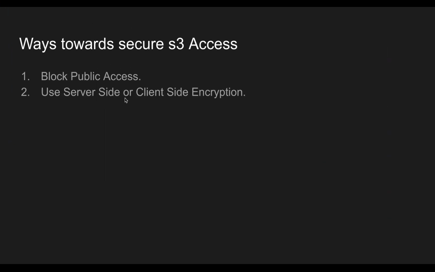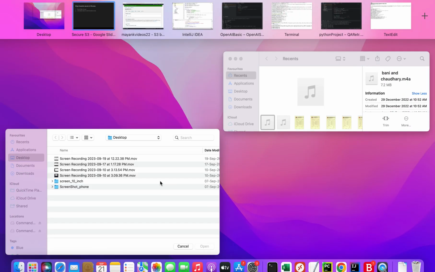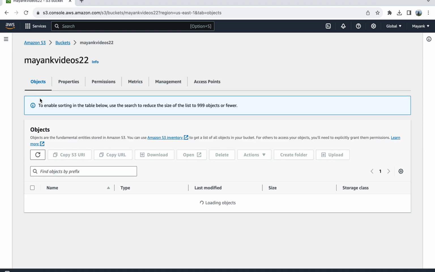Another is use server-side or client-side encryption. Whenever you are using the bucket and uploading objects, make sure that the objects are encrypted. There are two types of encryption that are possible when we are storing our data into the S3 bucket. That is the server-side encryption that is by default served by AWS, or maybe we can also go for client-side encryption for enhanced security. So let me show you how we can achieve this.